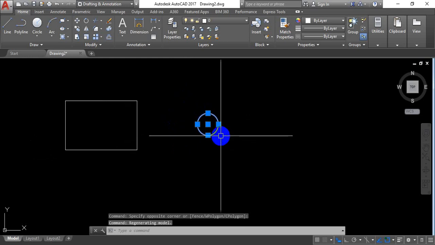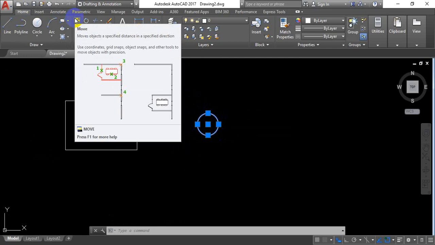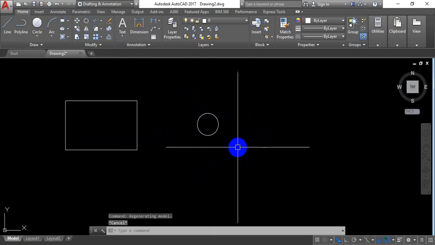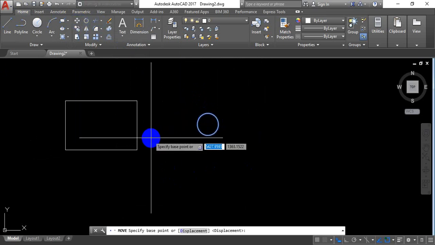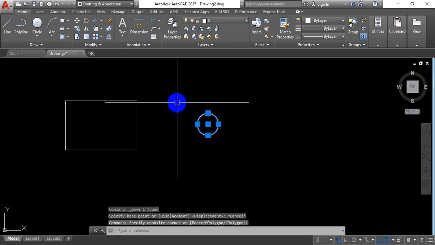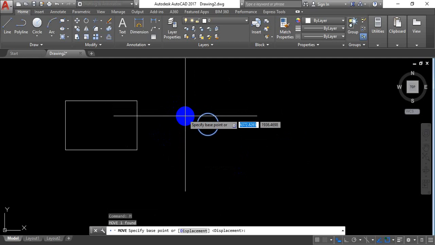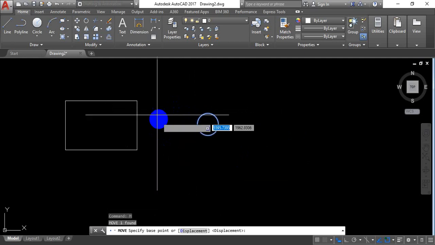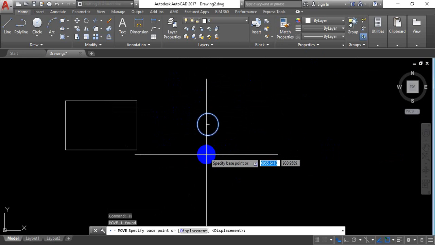Okay, so let's come to the first modify tool. It's move. This one is the move icon. You can activate move by pressing M, enter. So I'm showing you the activating process. First select the object, then take the move icon. Now the command is activated. The other way you can activate it: select the object, then type M, enter. In this way you can also activate the command. So there are two ways to activate the command.